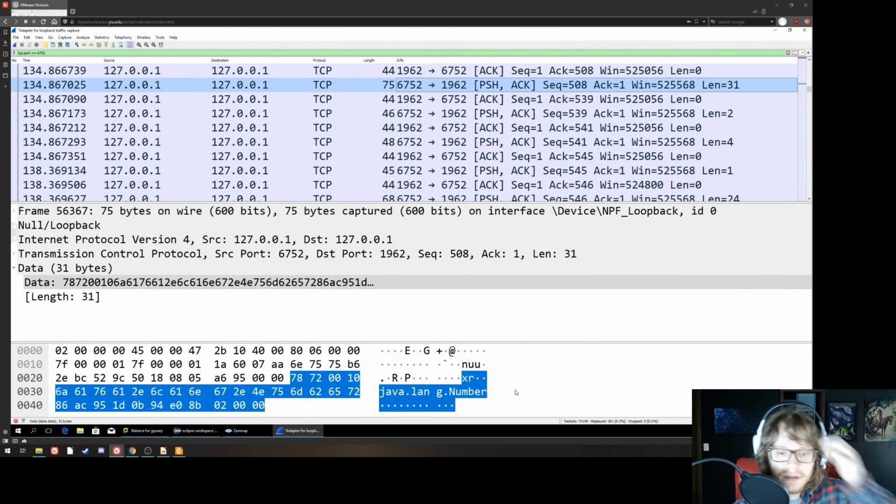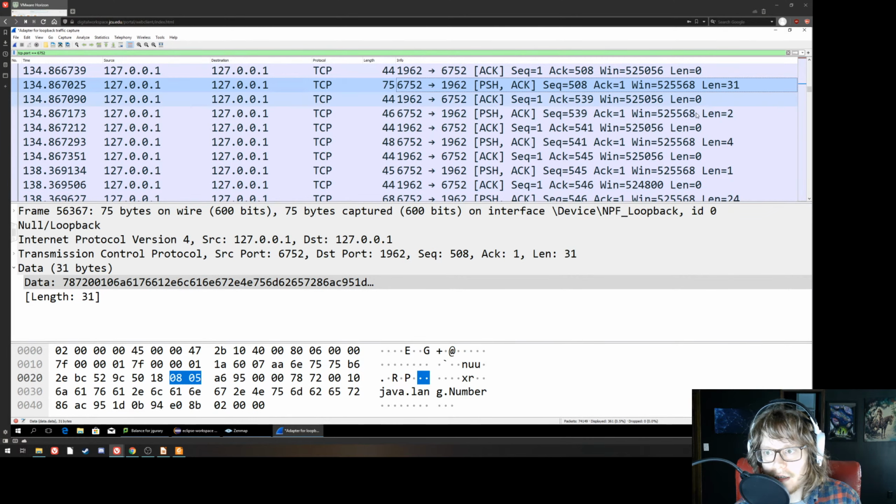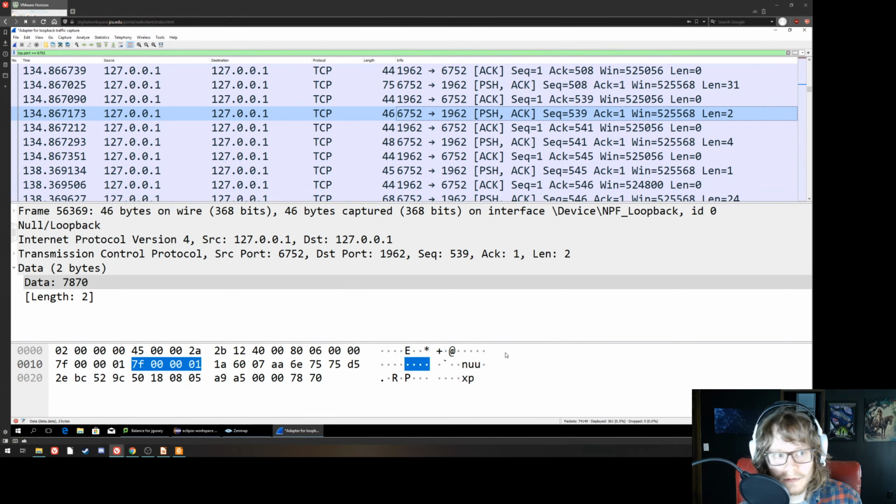Okay, so it begins with java.lang.number, so we know that this is going to be the integer package coming in here. And then there's some more overhead and some more overhead. And I gave you this hint, right, that the last 4 bytes of the payload would be the integer, because it was the last thing that was transmitted.